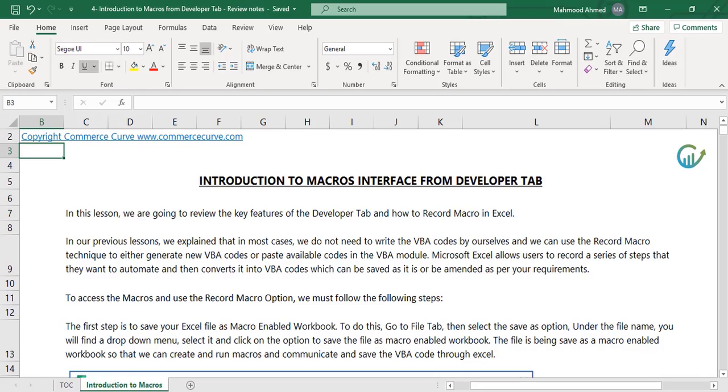Microsoft Excel allows users to record a series of steps that they want to automate and then convert it into VBA code, which can be saved as it is or be amended as per their needs. To access the macros and use the Record Macro function as an option, we must follow the following steps.